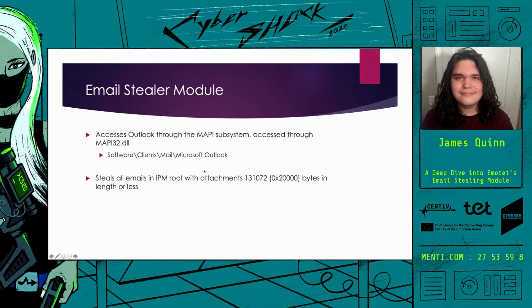The specific module that I'd like to talk about, because there are about eight modules, is Emotet's email stealer module. Just a quick rundown: it accesses Outlook through the MAPI subsystem, which is accessed through the MAPI32 DLL. The way it identifies this DLL is through a registry key, the Software Clients Mail Microsoft Outlook key, and in that key is a value like image path that points to the DLL. That's how it identifies MAPI32.